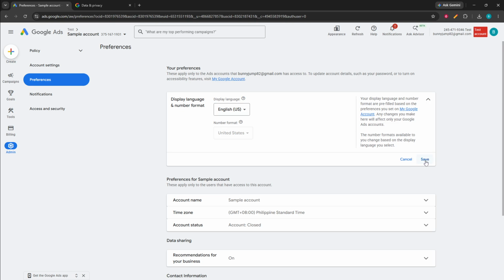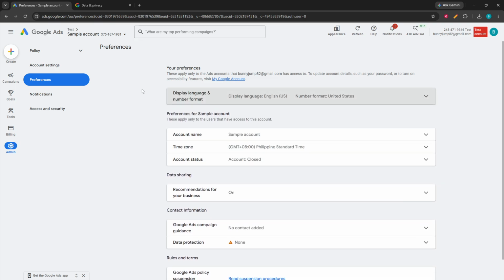After the change has been saved, return to your Google Ads tab. Refresh the page so the platform can reload using your updated language preference. In most cases, this should update the interface right away. Finally, check the Google Ads dashboard and verify that the menus, labels, and interface text are now shown in your selected language. If you don't see the change immediately, try refreshing the page once more or waiting a few moments for the update to fully take effect.